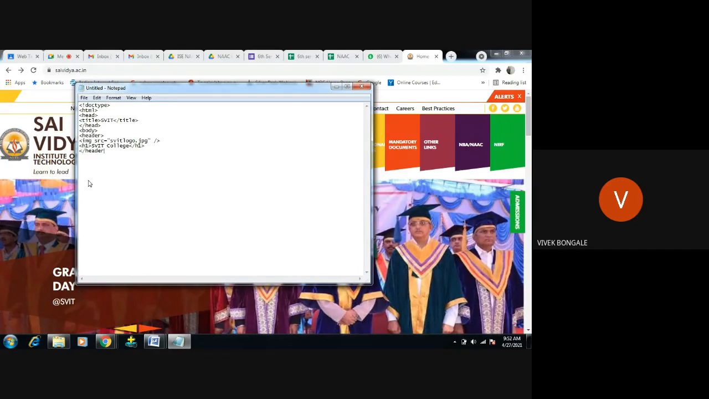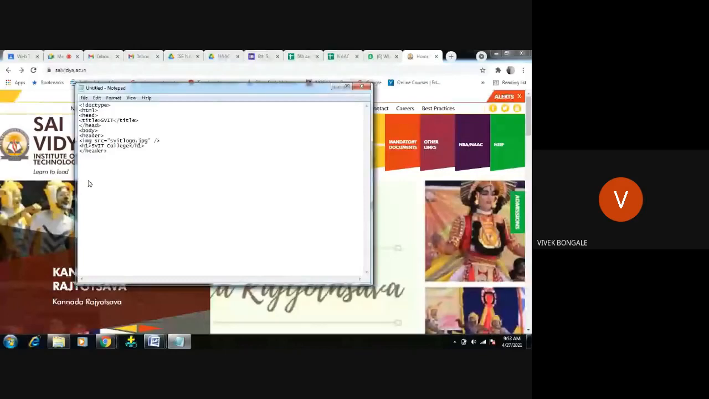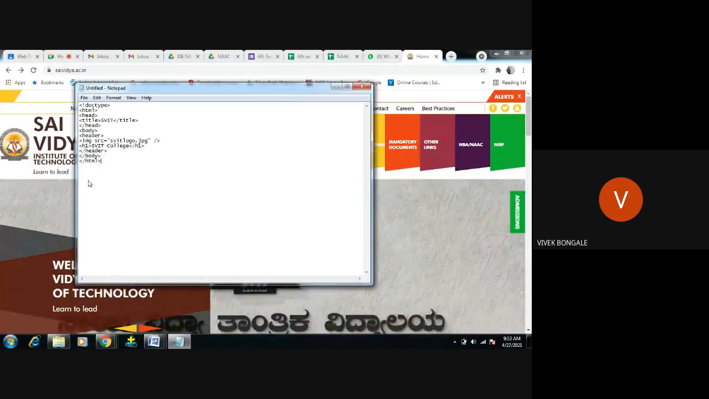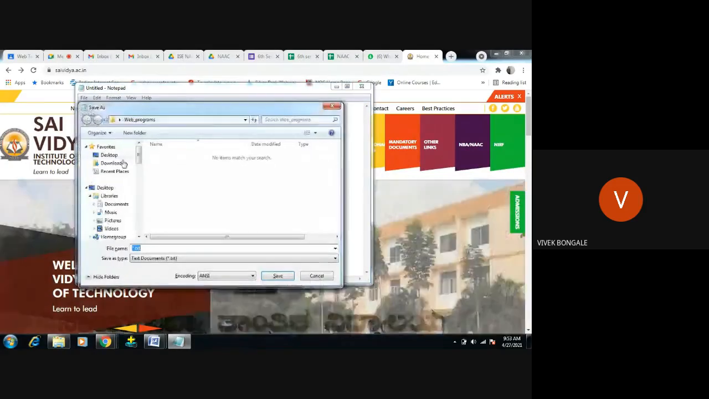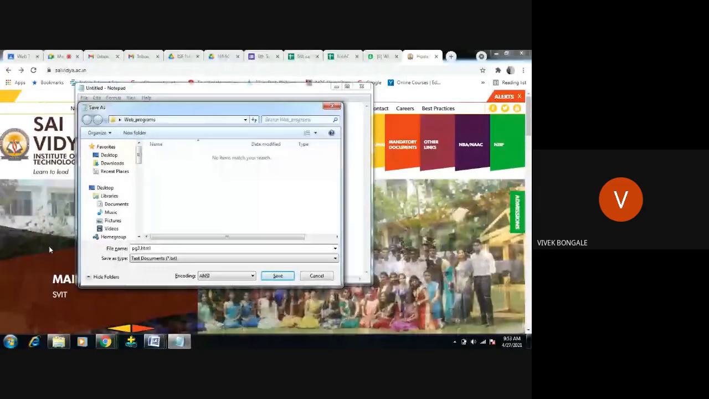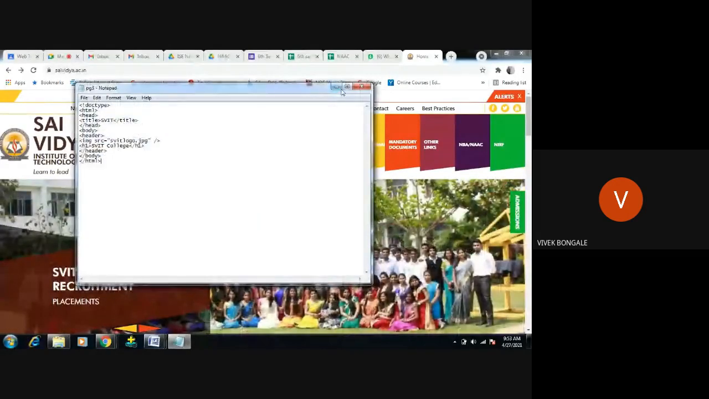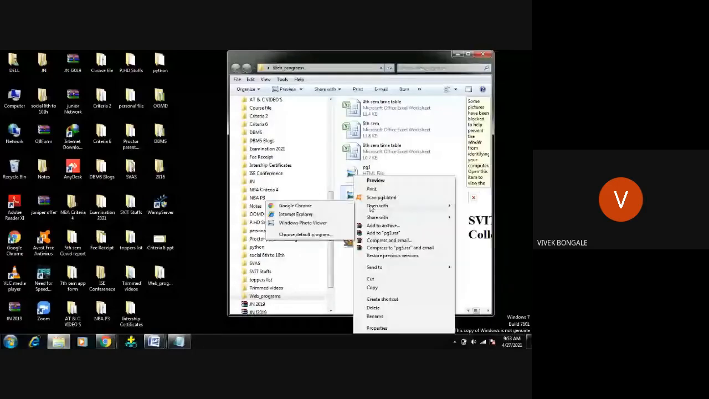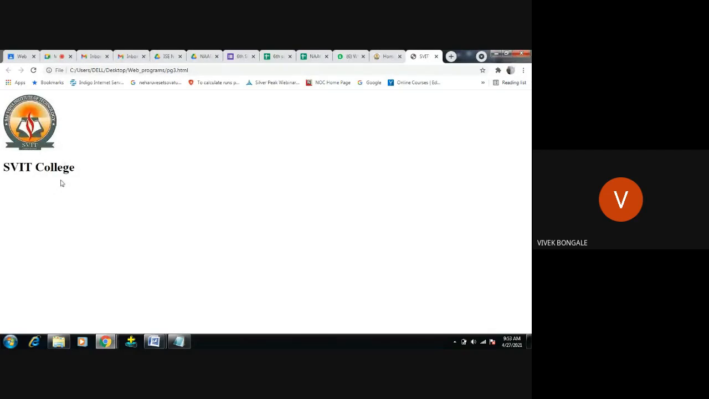Next we're going to see the navigation part. This is one simple example on header. So close this body and close this HTML. Okay, so I will just give the program 3.html. Just close this, open program 3.html, open with Google Chrome. See, svit logo and svit college.